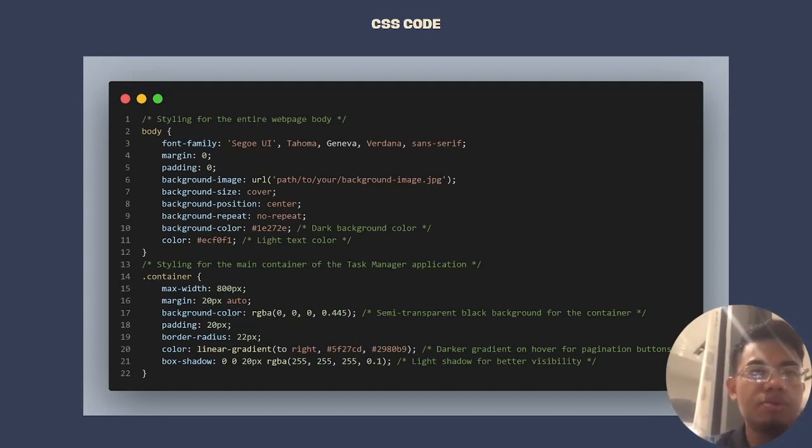So today I will present to you guys about the CSS code. Firstly, we have styling for the entire web page body, so you can look at the picture. For the body, we use the font family Segoe UI, Tahoma, Geneva, Verdana and sans-serif. The margin is 0, the padding is 0, and for the background image we use a URL. The background size is cover, and the background position is center. The background color is dark, and the light text color we use is ECF0F1. So that is the styling for the entire web page.